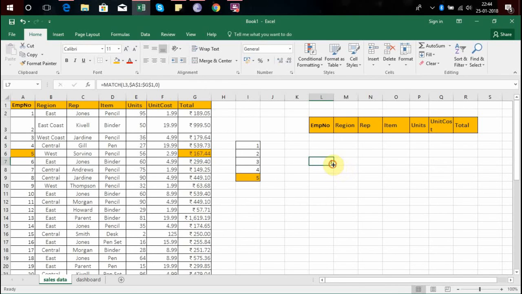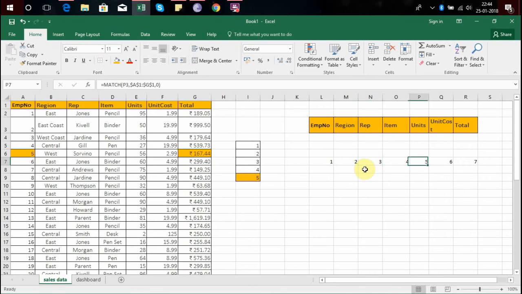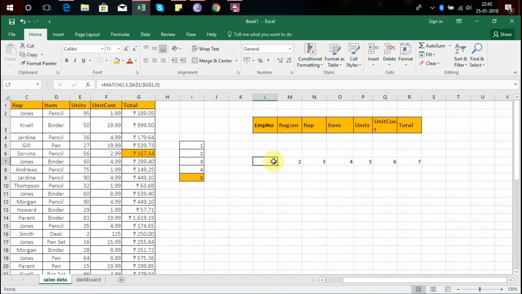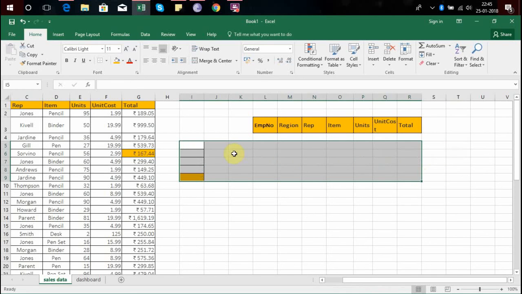And once you drag this towards your right, you can get it dynamically. So the second position is region number. So here if you check the formula, match of M3, you are checking M3 in this array. In this array region is located in the second position. So that's why you're getting 2. Next is representative, 3, 4, 5, 6. So like that. I hope you have understood about match, and let us use this match in our lookup function.